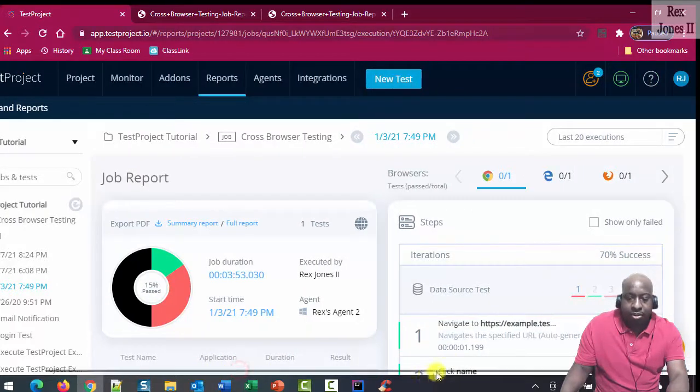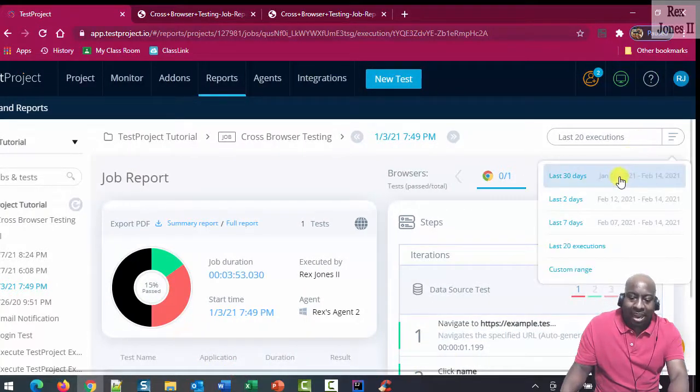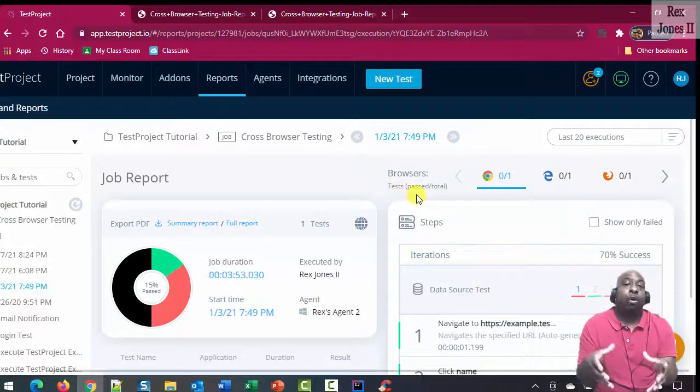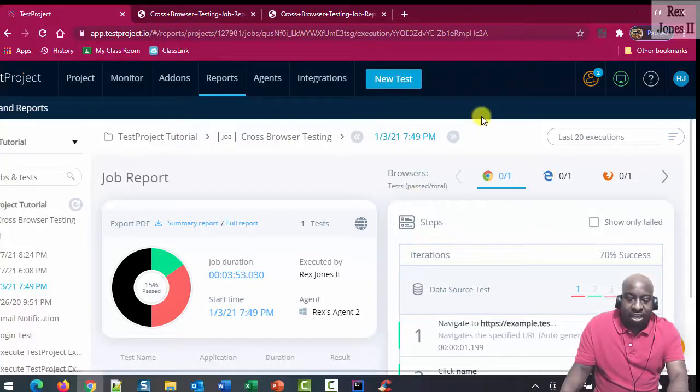We can filter the data by last 30 days, last 2 days, last 7 days, last 20 executions, or create a custom range. On this test, I performed a cross-browser testing and data-driven testing. It was a combination of cross-browser testing and data-driven testing. We see different browsers, which shows cross-browser testing. For data-driven testing under iterations, we see data source test with numbers 1 through 5.